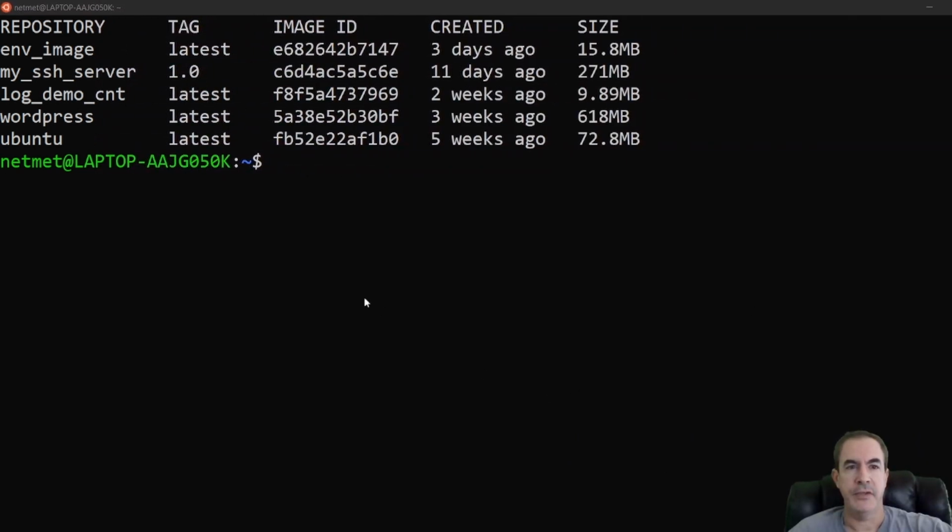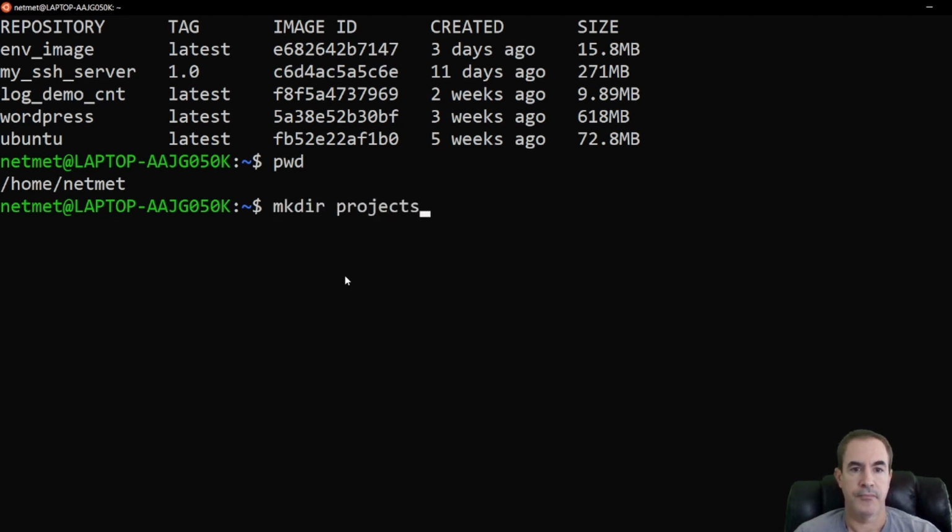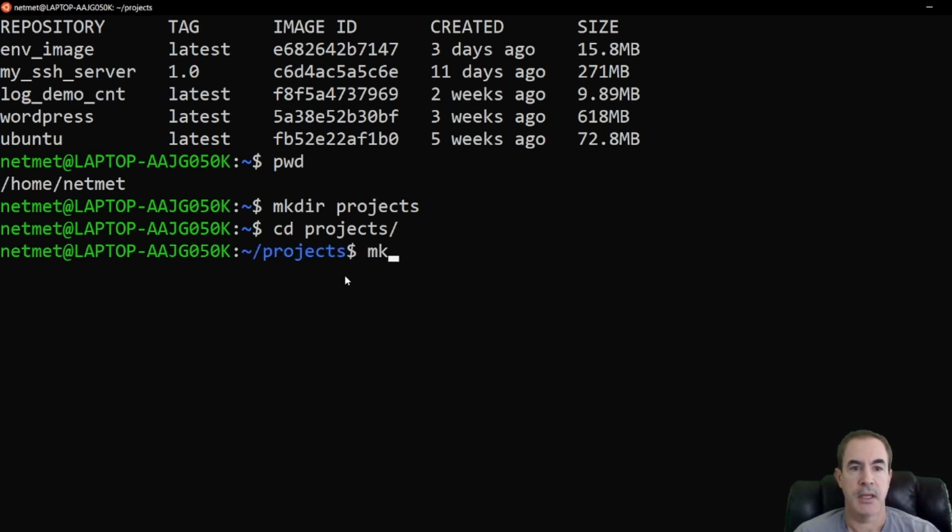So the first thing I'm going to do is set up our directory structure so that we are nice and organized. I find it important to keep everything nice and organized. So what we're going to do is create a new directory called projects. And within that projects directory, we're going to put all our different projects. And for this project, we're going to have WordPress. So I'm going to go ahead and make sure I'm in the root of my home directory. I'm going to make a directory called projects. And then I'm going to cd into projects and make a directory called WordPress.